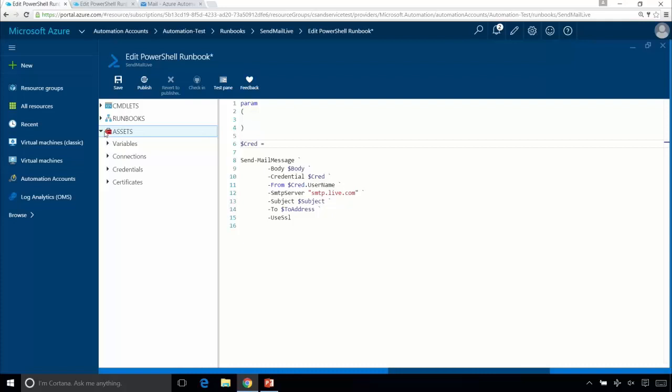Nice. So another very useful aspect of the authoring pane here is that we have access to all the assets in the system. You can pull in commandlets that will get those assets for you. You can get variables that might be in your system, you can get connections, you can get these credentials, and you can pull in certificates. In our case, we want to pull in some credentials, and we're going to use this automation live credential right here. So you can see what it's done here is it's used this commandlet called Get-AutomationPSCredential, and the name of it is automation live credential. So it's basically already set this up to pull in that credential.